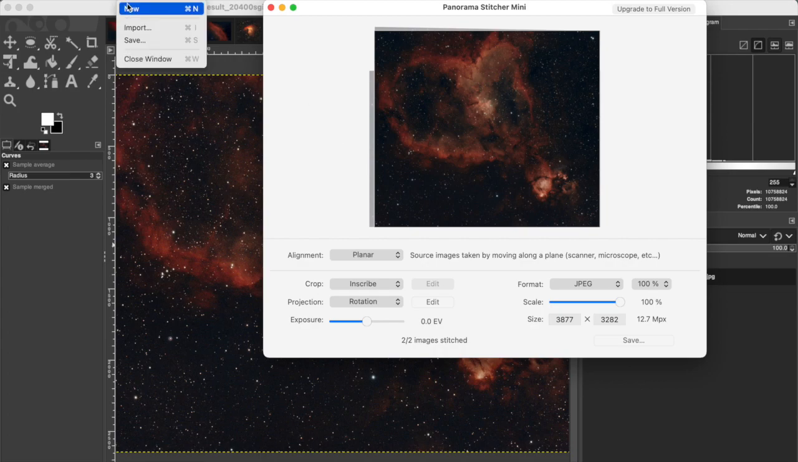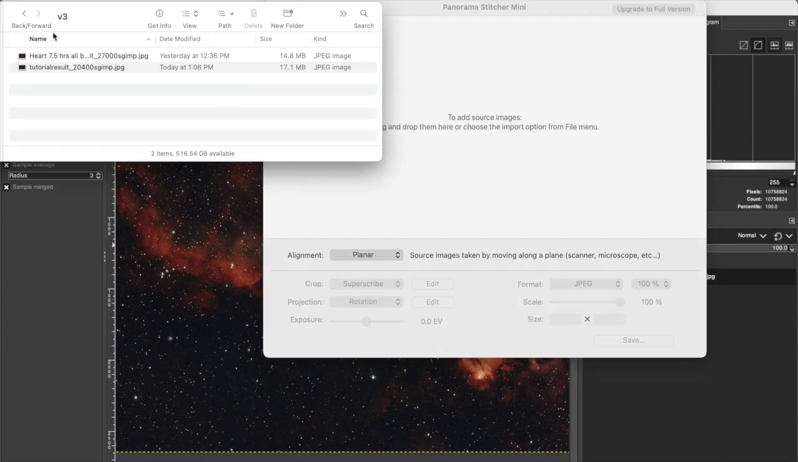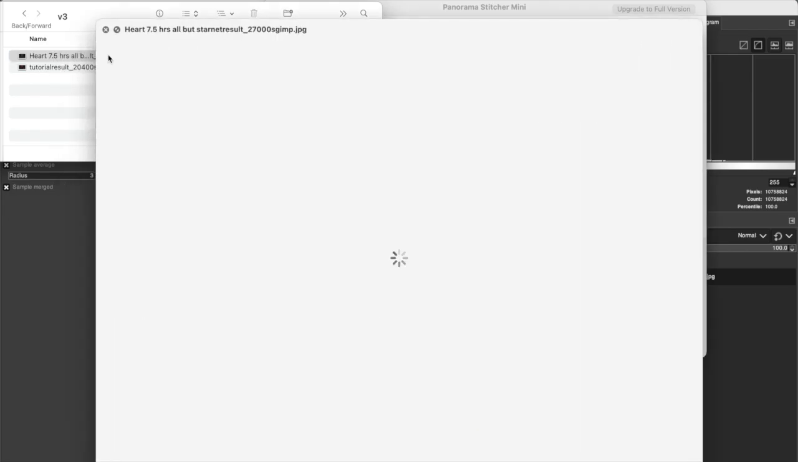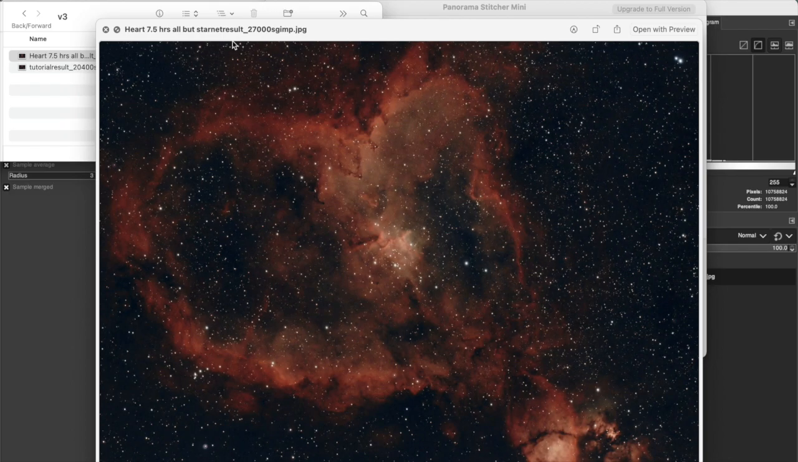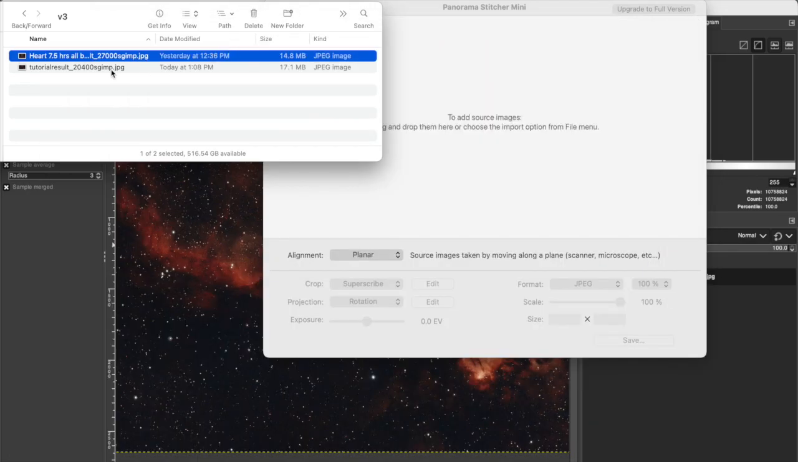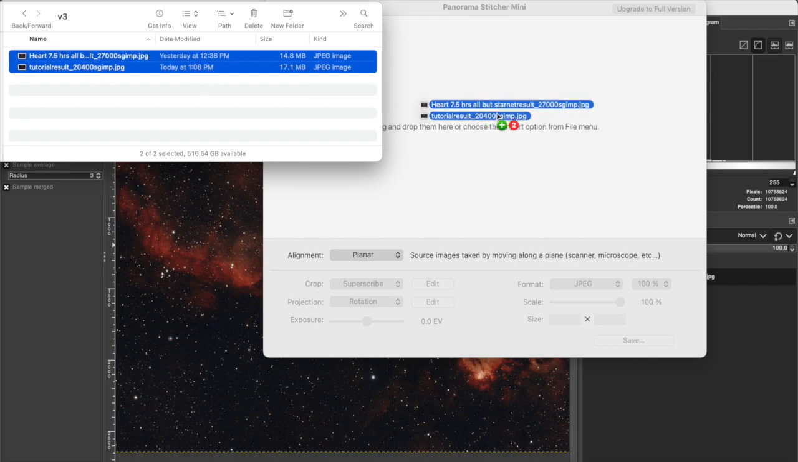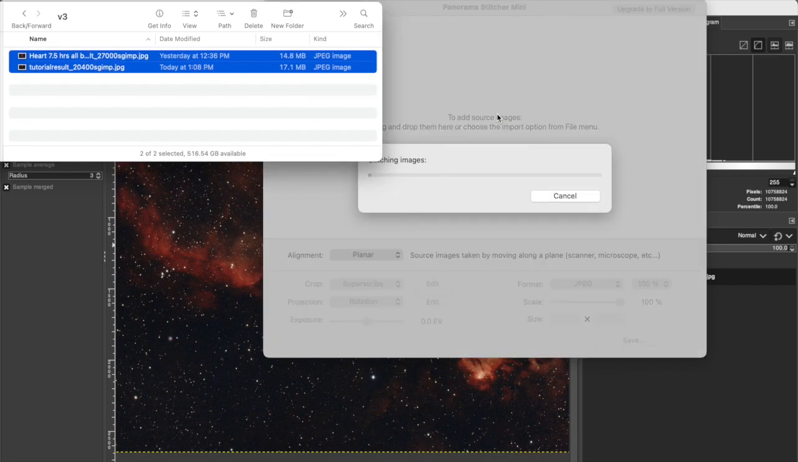First we're going to say File, New. And then you just drag at least 2 images here. So what I have is V3, and here's the tutorial version. And then I have this image here, which was all of the processes except for StarNet. And I think the only thing I did differently here was probably a little saturation. So that's something that you want to do consistently between the two. So anyway, you drag them in here like this, and then the program just starts working immediately.